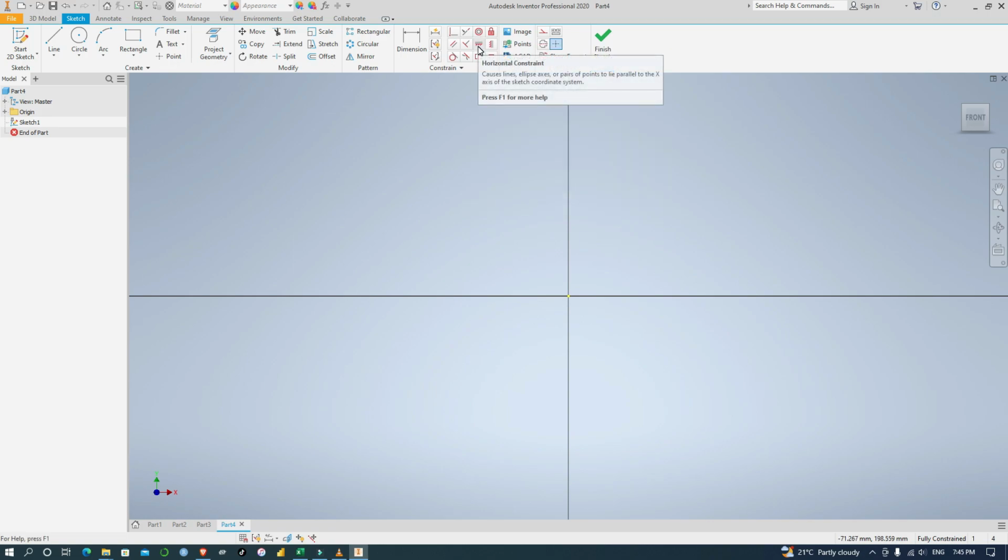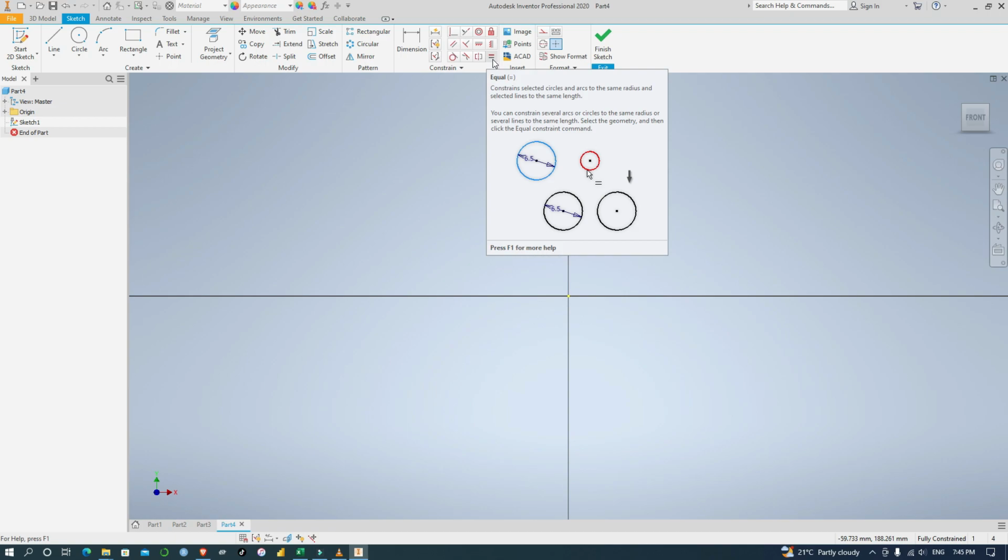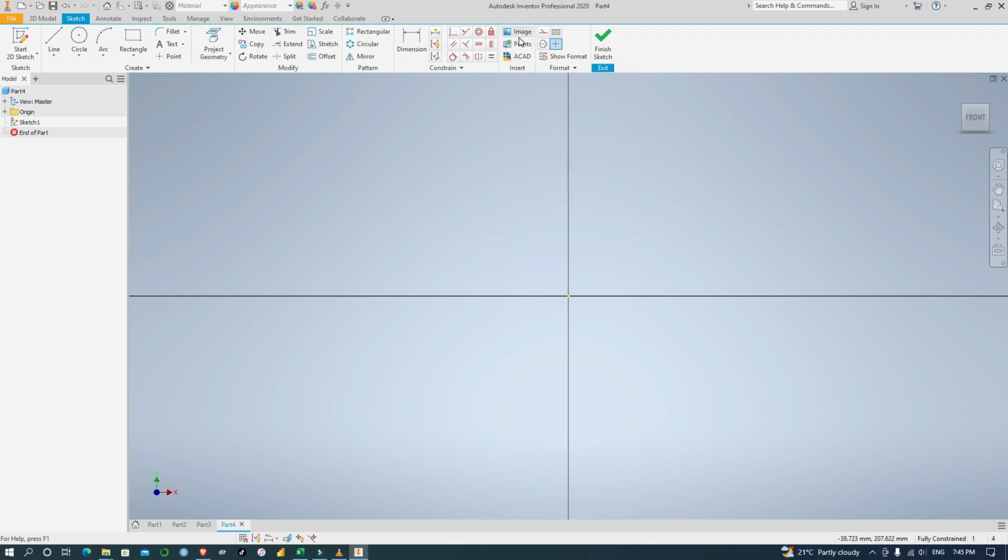This one makes the line horizontal. This one makes it vertical. This one makes it symmetric. This one makes it to be equal. Then you can search images, points, and show the format, and you can finish the sketch.